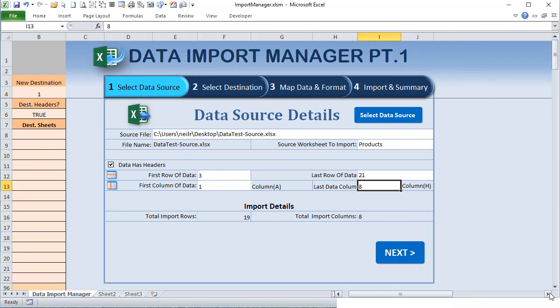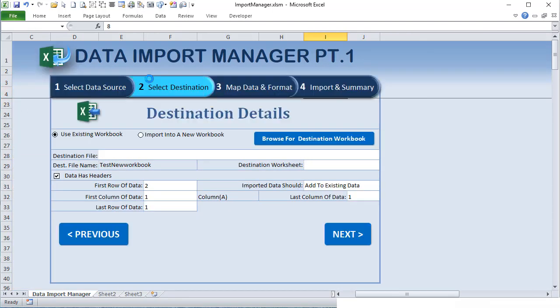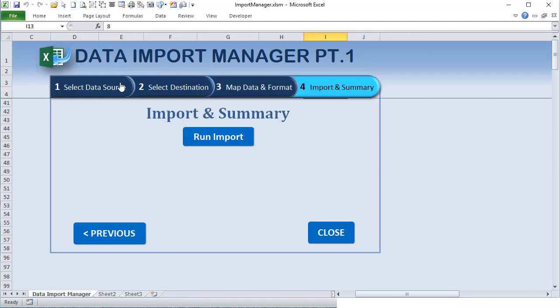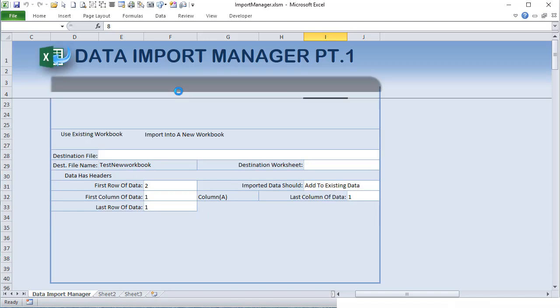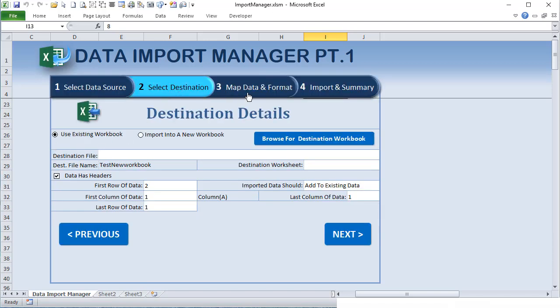All right, we've covered a lot in this training. We've covered how to change the colors and change the look of the tabs. We have covered how to browse for a specific source and how to pull that information and how to check data headers. We've covered a lot in this import part 1. In Part 2, we're going to focus on the destination and perhaps, if we get to it, the mapping.